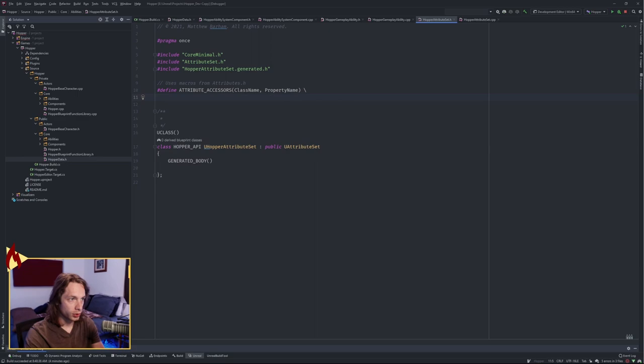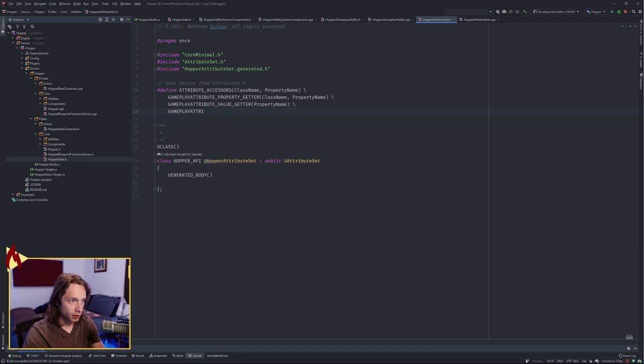So, ATTRIBUTE_ACCESSORS to access, and you pass in the class name and the property name. GAMEPLAYATTRIBUTE_PROPERTY_GETTER. And again, we're passing in a class name and then the property name that we're getting. We need a value getter, so GAMEPLAYATTRIBUTE_VALUE_GETTER. Just pass in the property name for this macro. And when you have a getter, you need to have a setter. And then the last, you want an initializer, so VALUE_INITTER. And again, pass the property name. Those are the five macros you need in your attribute set.